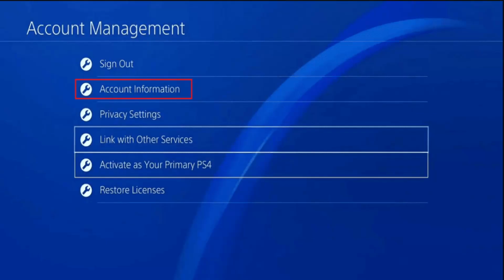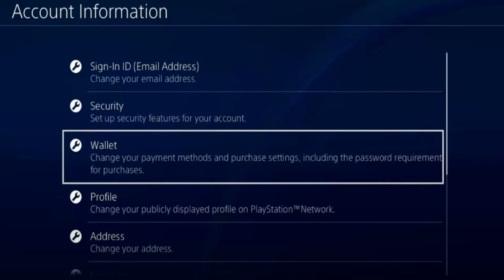First thing first, to remove it, from the PS5 home screen, navigate to the settings icon or the cogwheel. After which, you simply want to scroll down and select users and account, or go to account information. When you go to the account info section, you simply want to select account, and next you want to go ahead and look for payment and subscriptions or wallet.